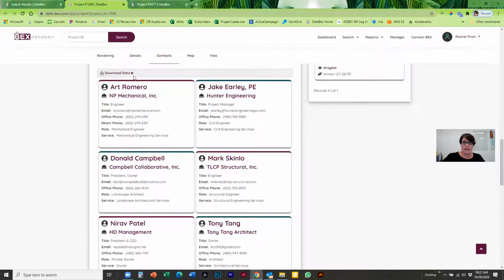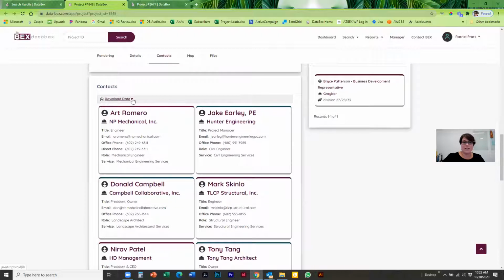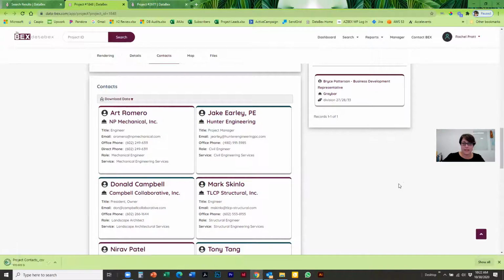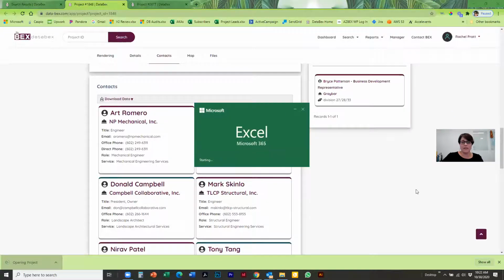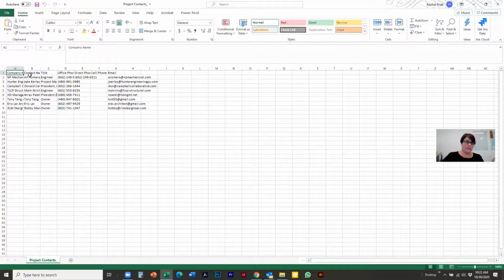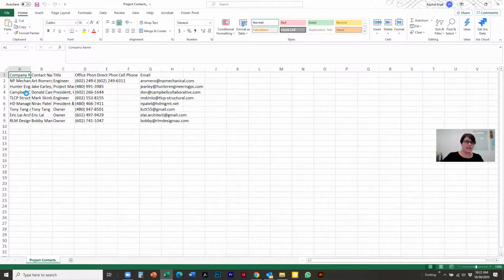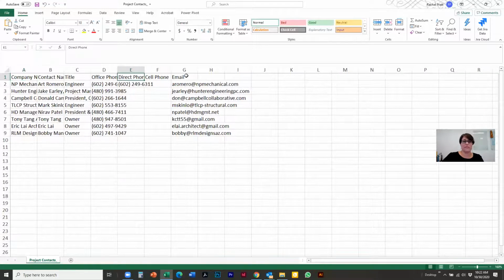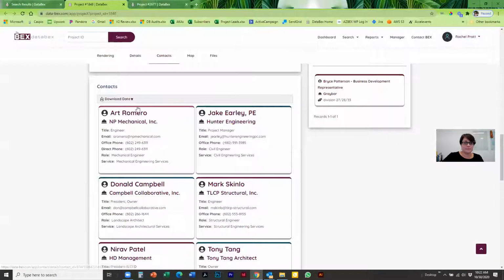So one other thing I want to mention about the contacts is that it is also a downloadable option as a CSV or a PDF. As a CSV, you're going to get what looks like an Excel spreadsheet, right? It's going to have the name of the person, the company name, the title, the office, the direct phone, cell phone, and emails. Perfect for uploading into your CRM. Or you can download it as a PDF.